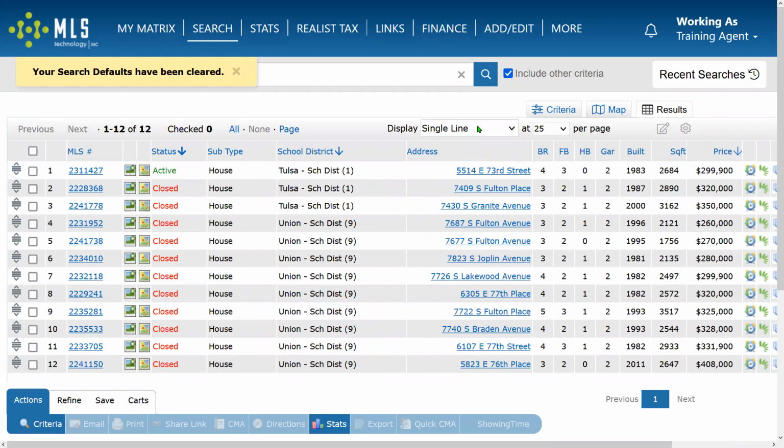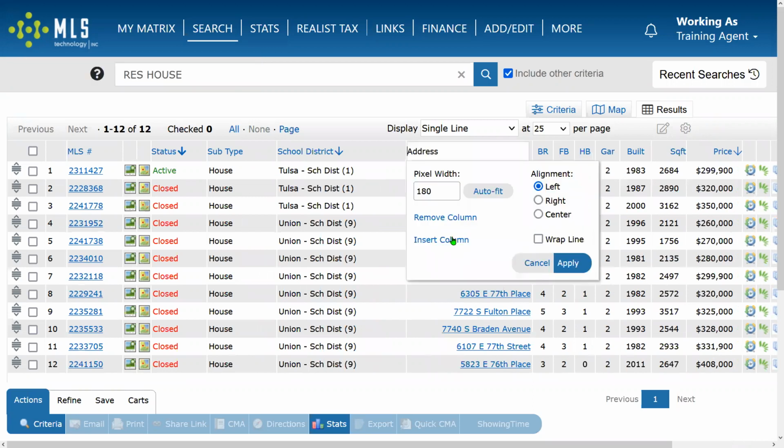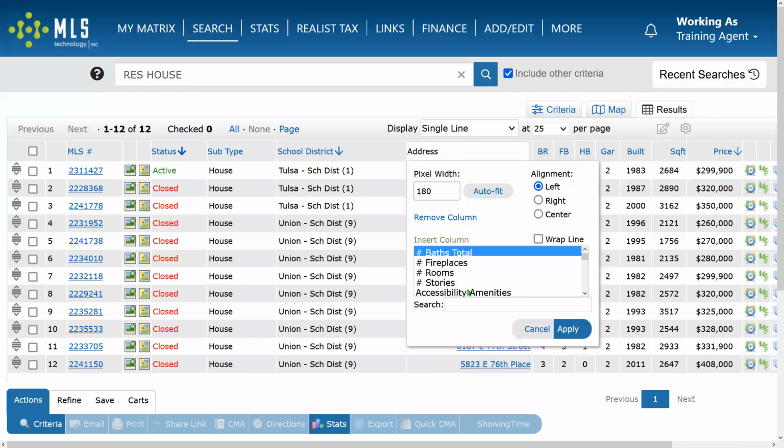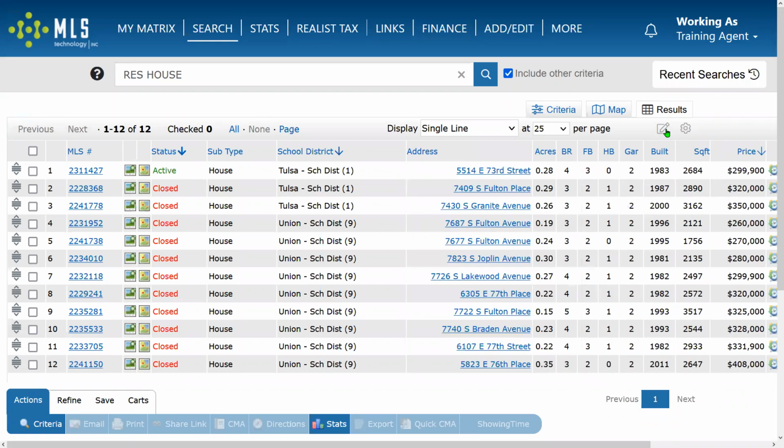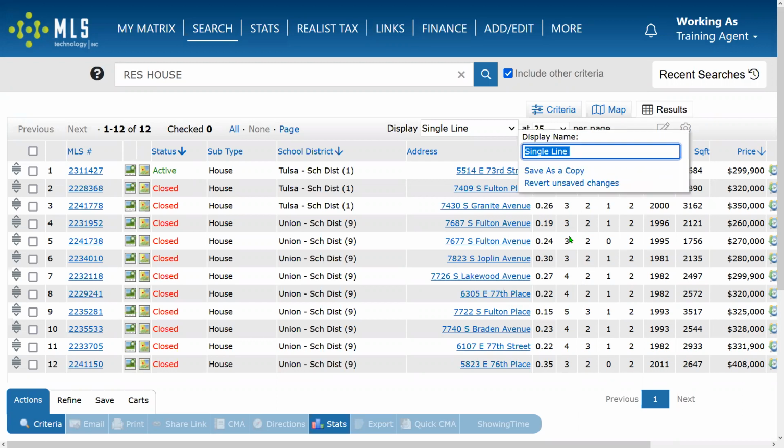Now, we do also have an option to save things. So if I wanted to save some adjustments that I'd made to this, like if I added acres in there and I was really happy with the way that looked, instead of this just being my default, because this isn't always going to be information my client might need, I can go up to the top and do manage display and then save it as something new. So we just have to give it a name and then do save as a copy.